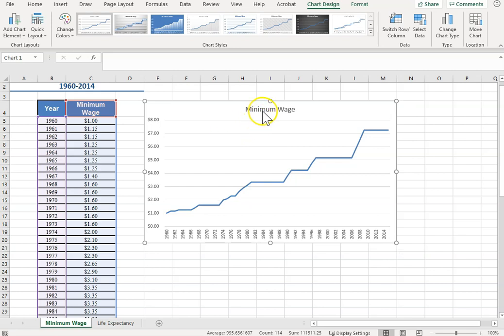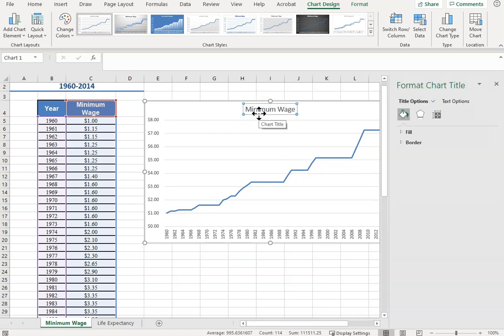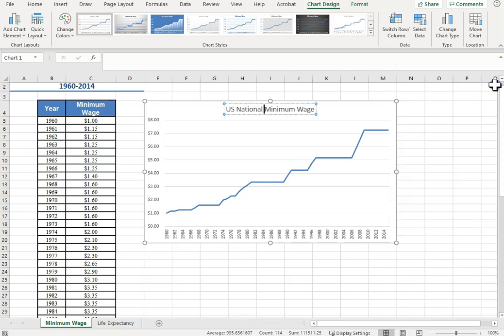Now I'm going to click on chart title. And let's see, it says click the front of the first letter. And we're going to type this as U.S. National Minimum Wage. And we should have, let's see, it says the Design tab and find the chart styles.